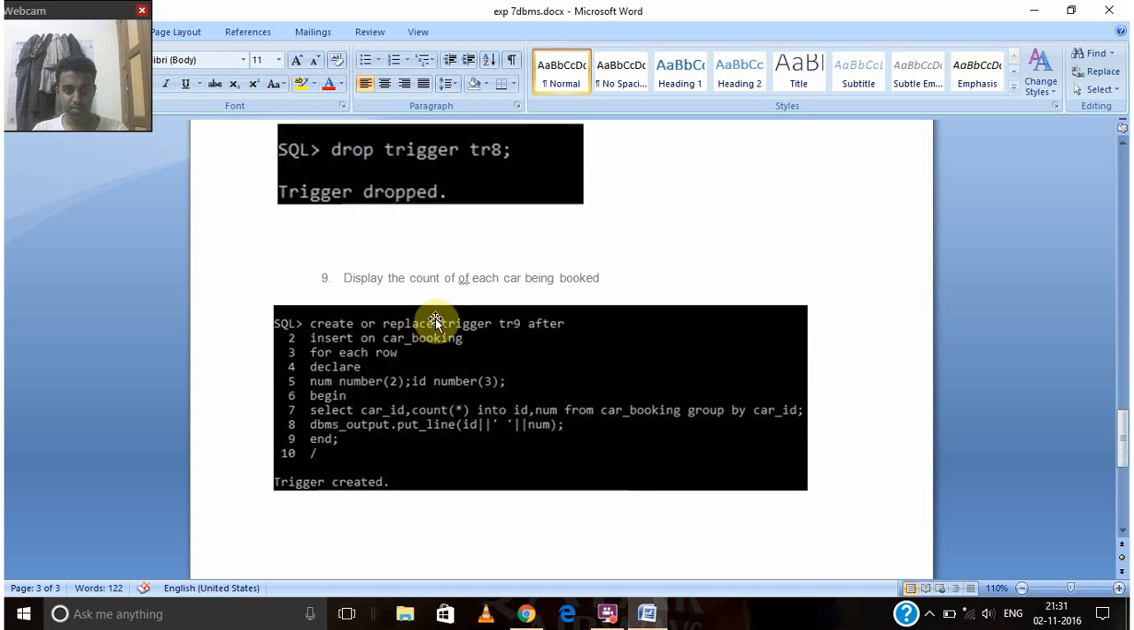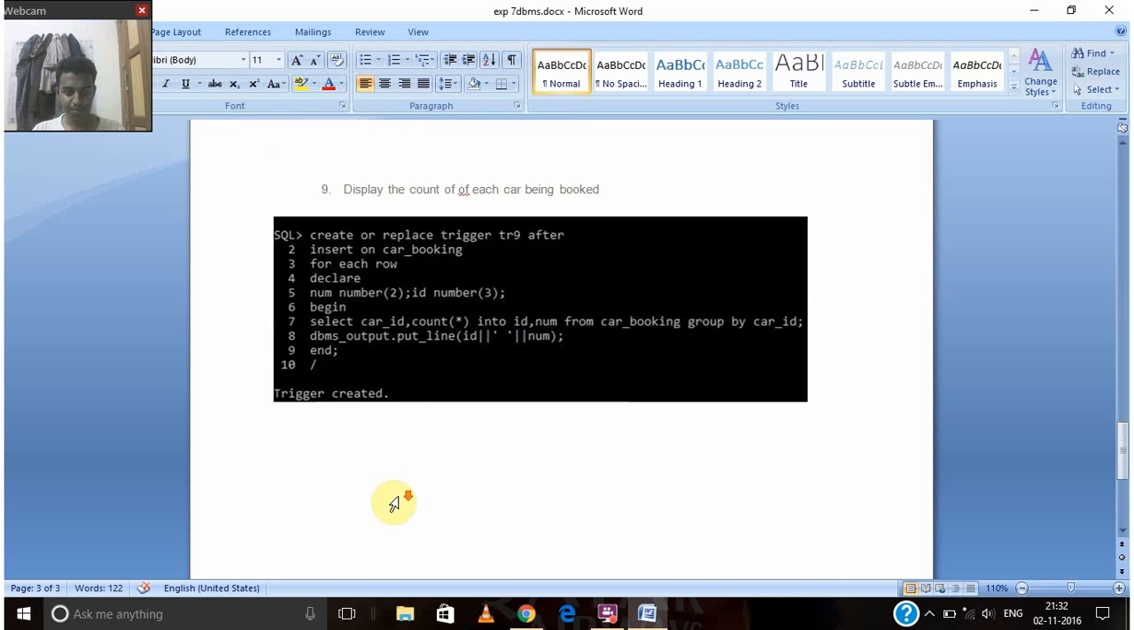Now the ninth question says display the count of each car being booked. So we have to display the count, and I'll be using count star. So this is my code: create or replace trigger name after insert on car booking for each row. I'll be declaring two variables, first num and second also num as id. Now in the begin section I select car id, and as told previously I'll be using count star into id and num from car booking, and I'll be grouping by car id, and then I'll be printing the ID along with the number. So this trigger is also created.